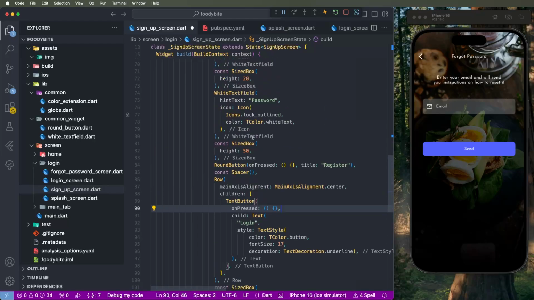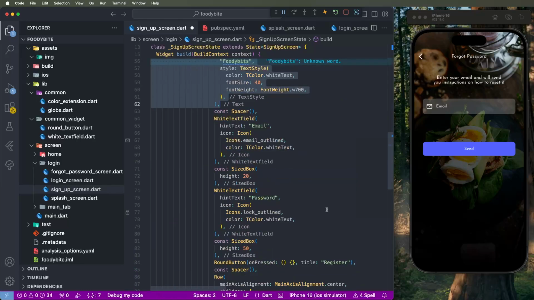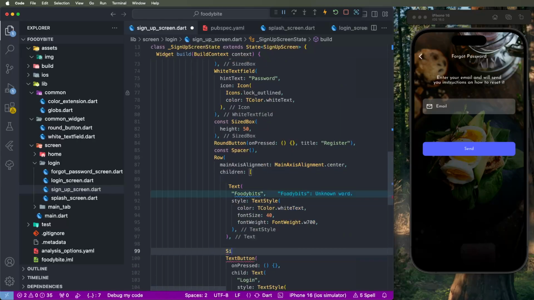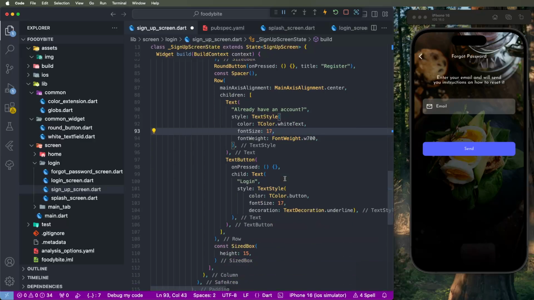Now creating the text, we need to copy this text and paste it here. Set the title like this, and we need to set the font size to 15, 17 or similar. Save.